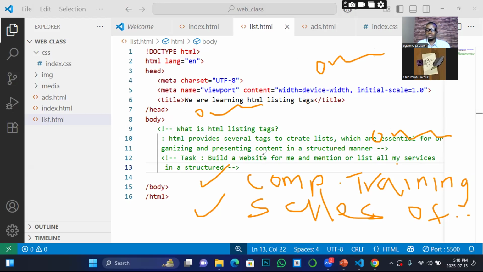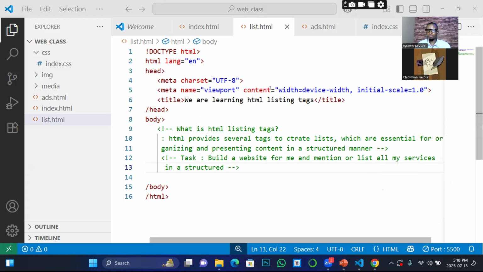Okay, so now this is a perfect scenario where you are to use what? HTML list. So you can actually list items vertically, which is most adopted, and then you can also list items horizontally. So I just did that illustration to give you a picture of what we are trying to achieve in this section. So the task is we are to build a website for a customer and also mention all the list or the services the person offers. So that is a perfect scenario for using lists.